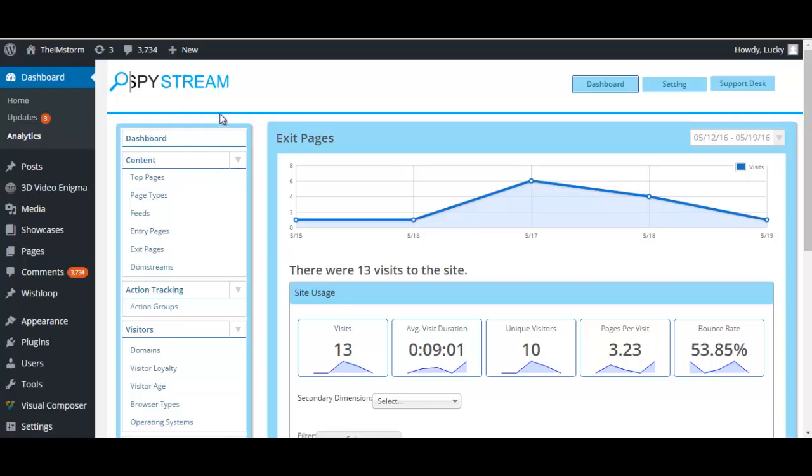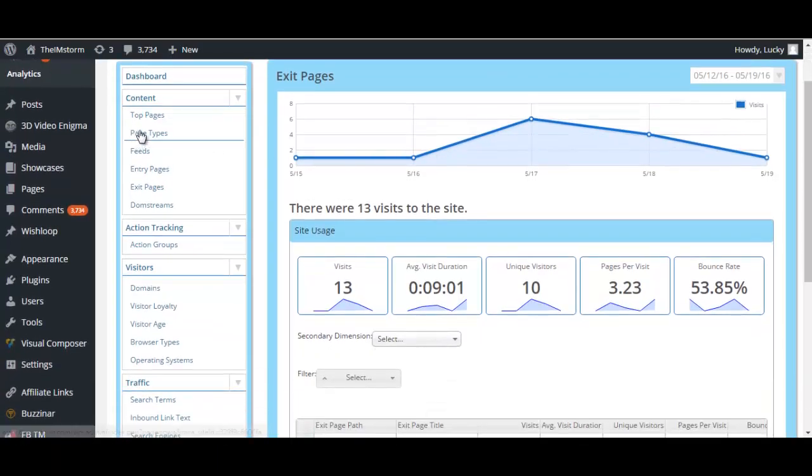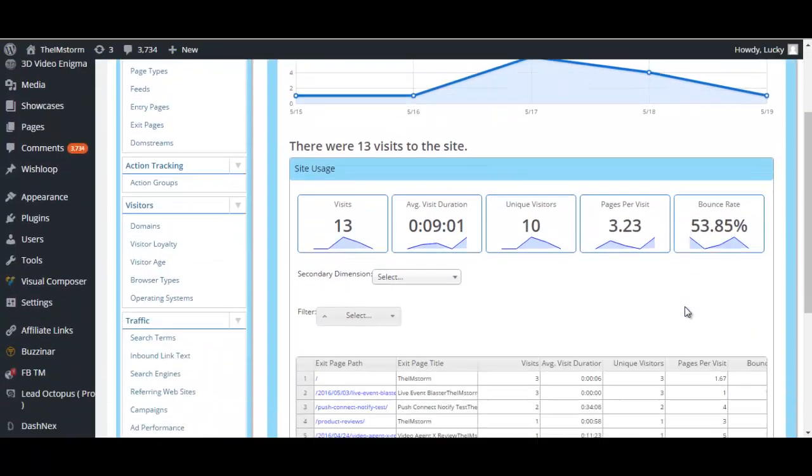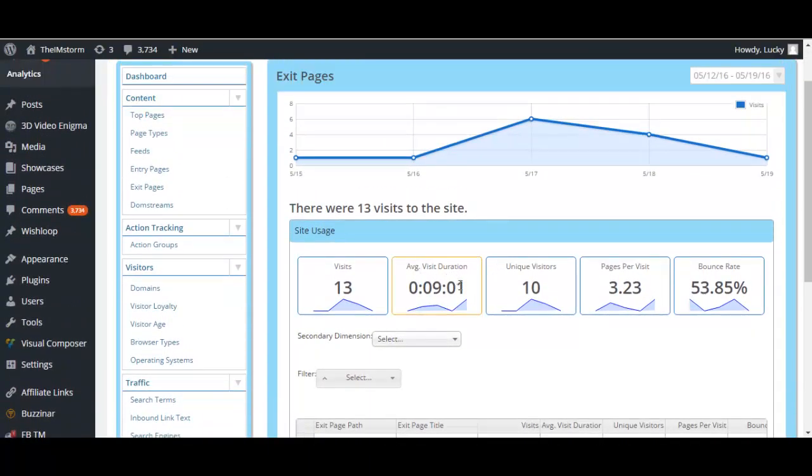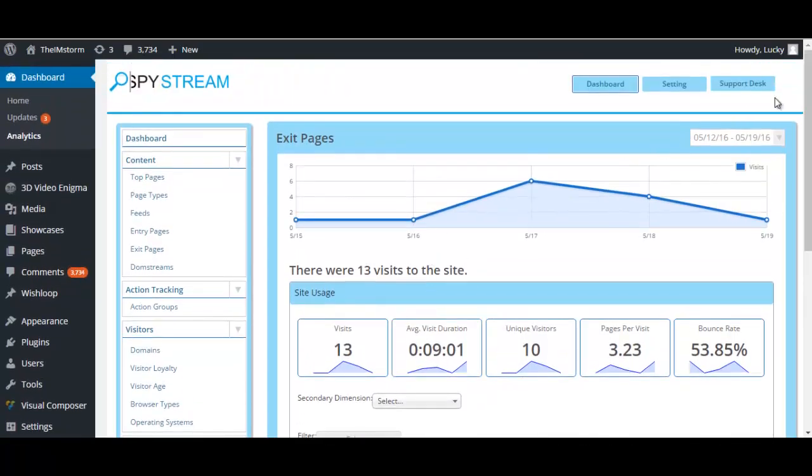As you can see, this is obviously a WordPress plugin, as I am on my website, and this is the first thing you will see when you go to your dashboard. Over here you have your visits, average duration time, unique visitors, pages per view, and bounce rate. You have a little graph over here. As you can see, my average visit time duration says 9 minutes, which is not possible. Nobody stays for 9 minutes.